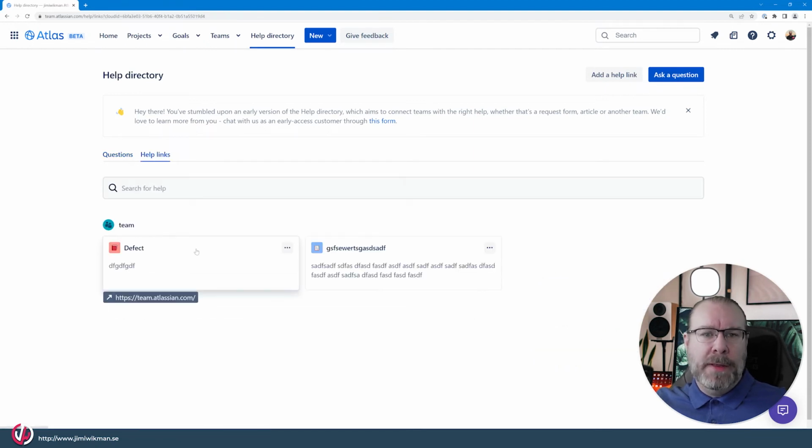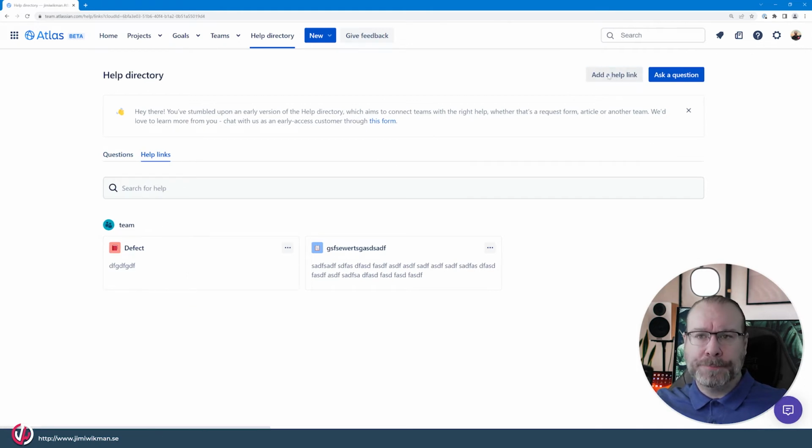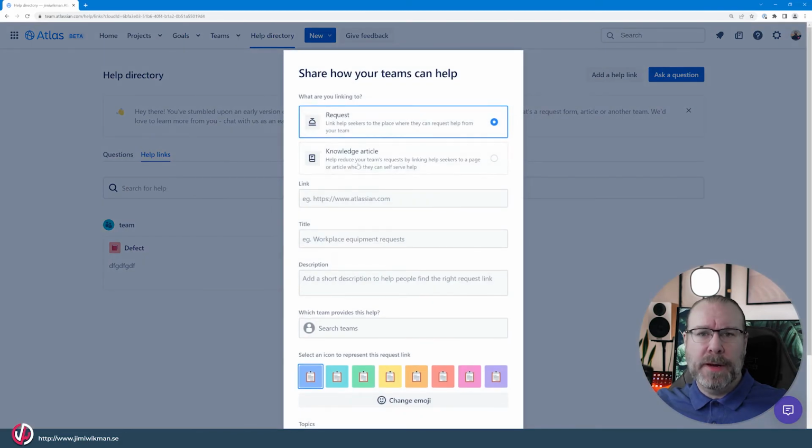And you can also create help links, which are basically just a content block with a link in. Because if you add a link, you will see that you can have two types. You can have a request or you can have a knowledge article. And you have to fill in the link. So it doesn't exist in Atlas at all, but you have to link it somewhere. And you have to have a title and a description. So it's basically just a content block with a link in it. A very fancy link.